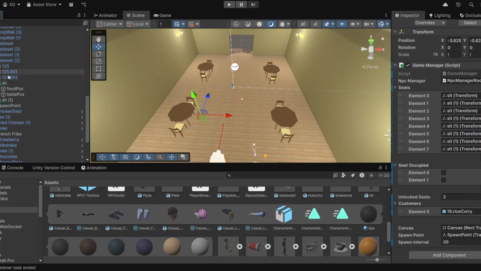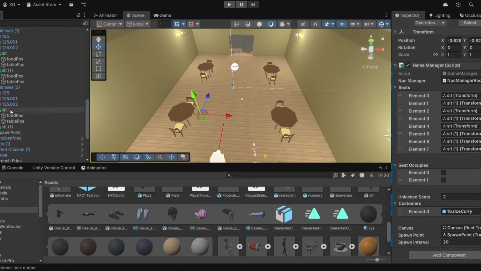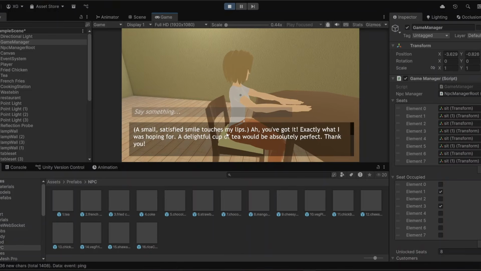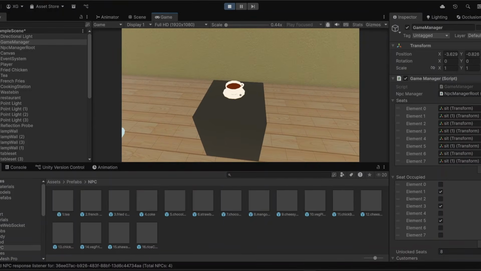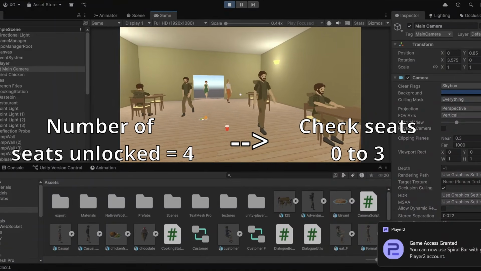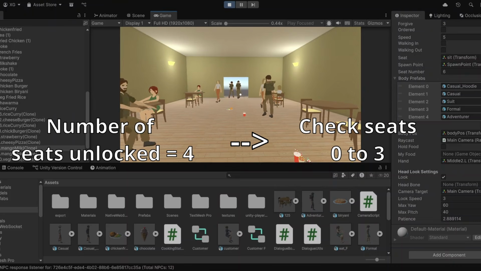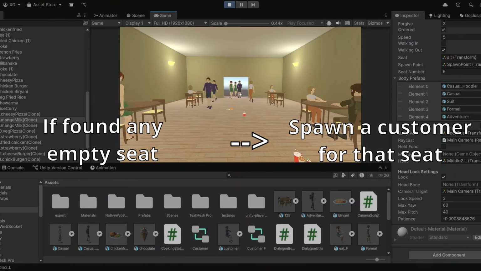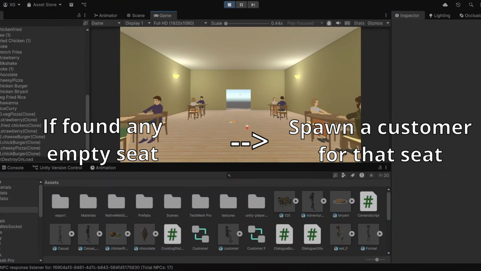Then in the game manager script, which is responsible for spawning the NPCs, I set up the position for each seat and defined the number of unlocked seats. Basically what this does is that it checks how many seats are unlocked. At the beginning of the game, only the first table seat is unlocked and the rest need to be purchased as the game progresses. So it checks the number of seats that are currently unlocked and creates a subset from the array which stores the seat positions, and then picks a random seat from that subset which doesn't have a customer sitting on it. That seat is then assigned to the NPC that is going to be spawned. If no seats are available, it won't spawn any NPC.